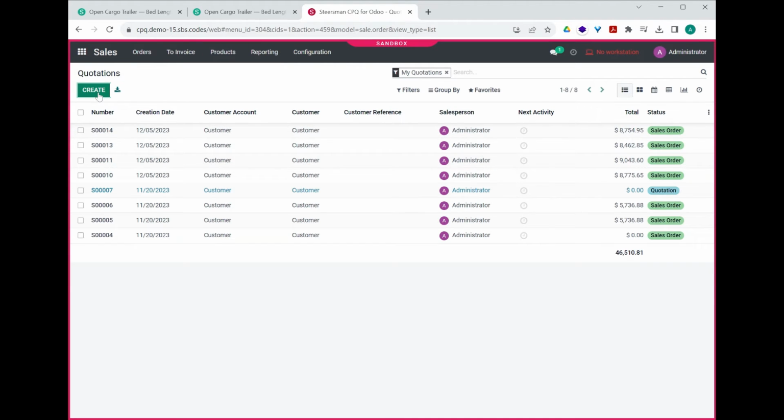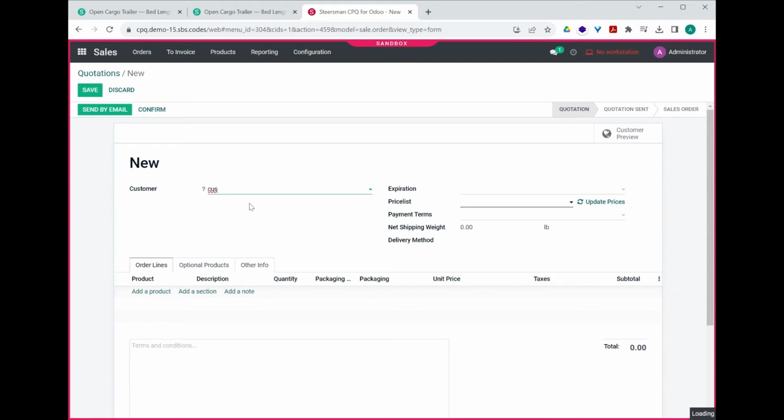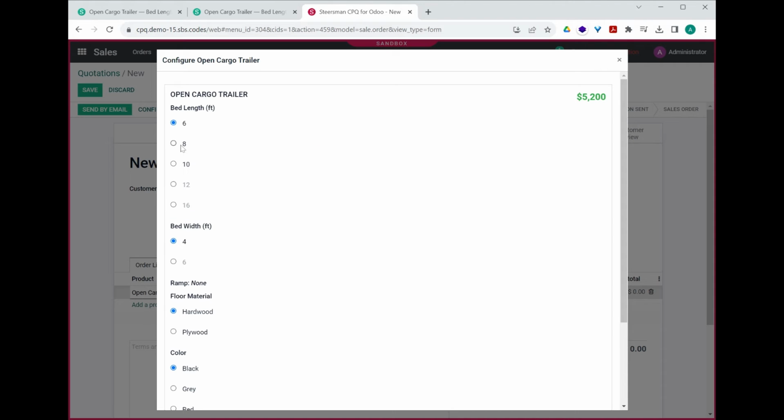We'll go here and just create customer, and we will define this open cargo trailer. A configurator opens up in here, and you can see that we have some of these options grayed out, options not available, and then also if I switch these things around, you can see that this ramp in here changes, right? So if I have it this way, 8, then I do have an option, but if I have 6, then I'm no longer able to choose, right?